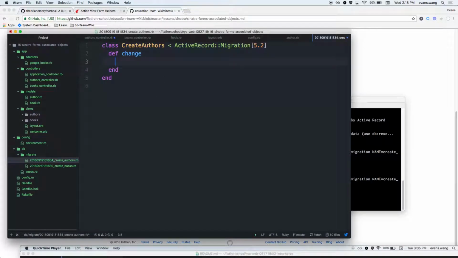In this table, what is the relationship between book and author? Let's not do the many to many yet. Let's just start slow. Books belong to authors. So what does an author really need? All right, what is this? The table is called.